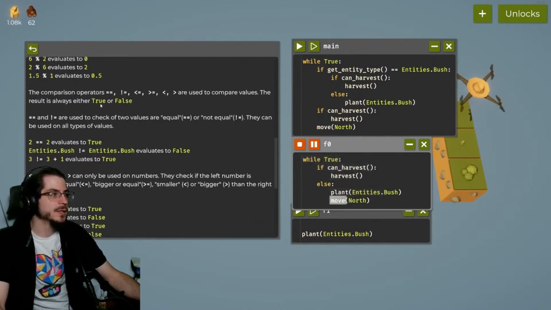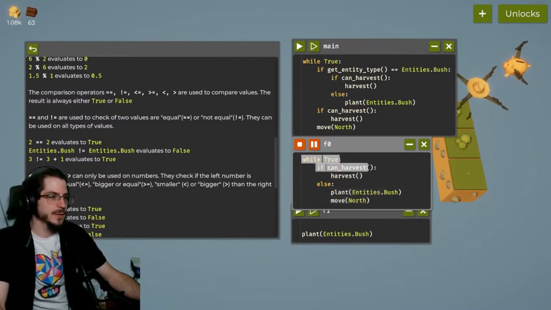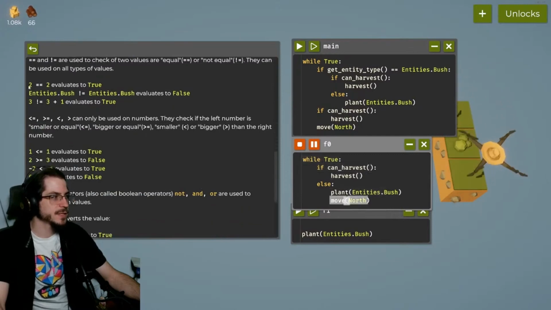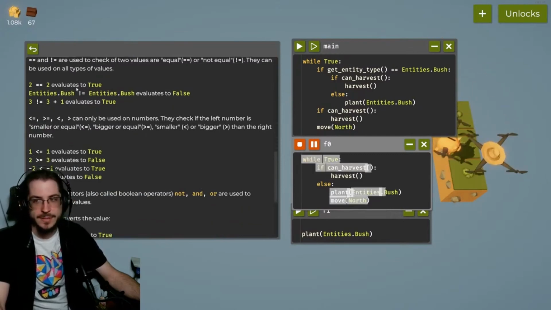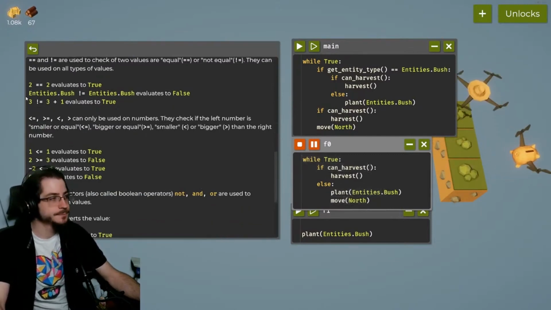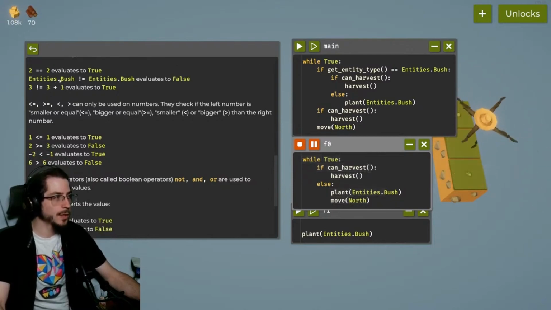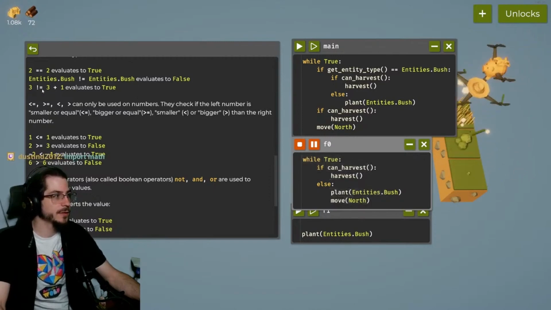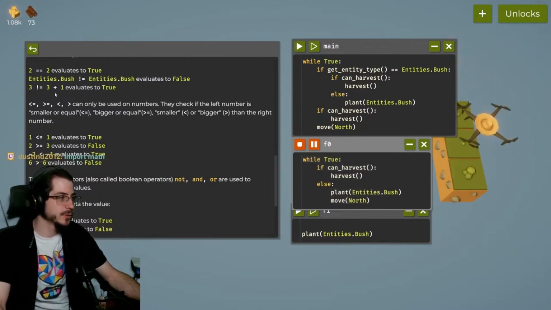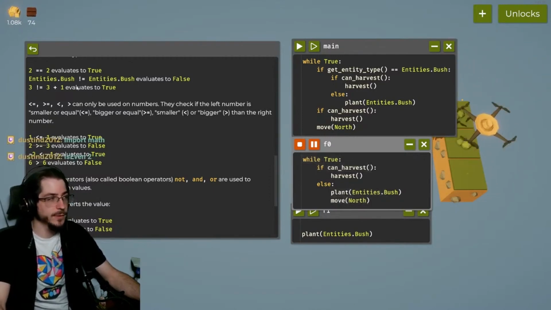All right, now we can use these comparison things, like if it's equal to or does not equal, to evaluate true or false instead of using a method that just always comes back as true or false. So as you can see, 2 equals 2. That's true. 2 does equal 2. Bush does not equal bush is always going to be false because a bush is a bush. 3 does not equal 3 plus 1 will always be true because 3 plus 1 is 4. So 3 will never equal 4.